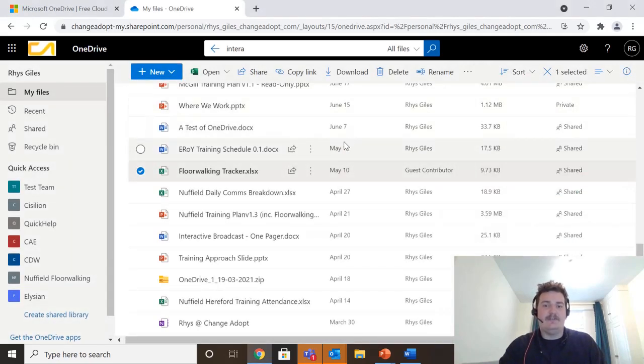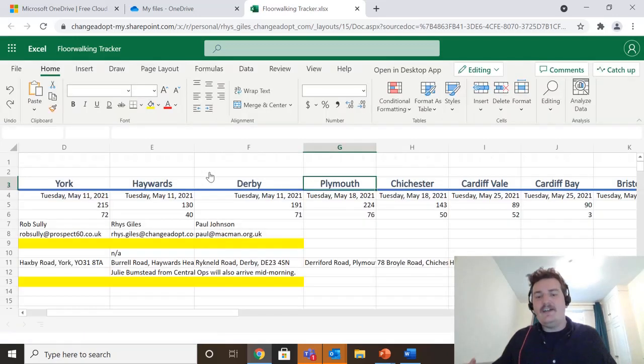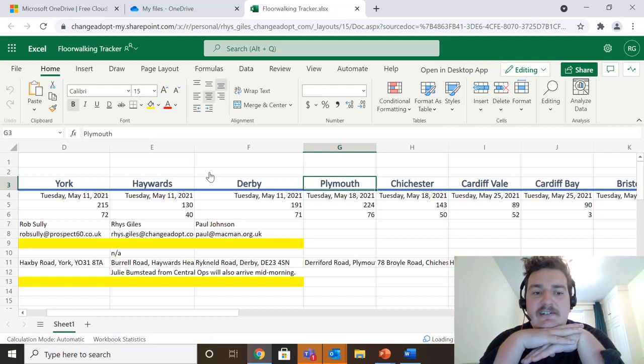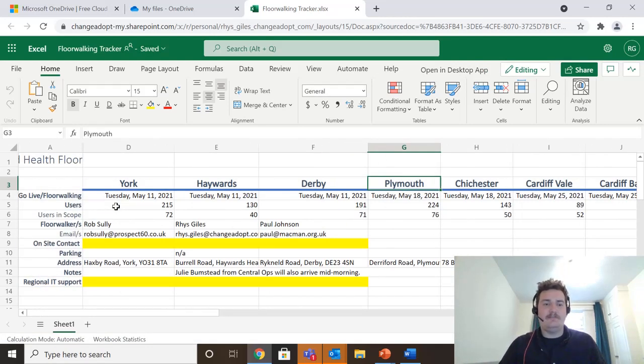Now, looking in the document itself, if I click on this Excel spreadsheet, this is a really good example of a document that only works if it is able to be shared. It's a floor walking tracker. As part of our job, we send people out and they go to different sites and they walk around and make sure people know how to use their computers, basically.